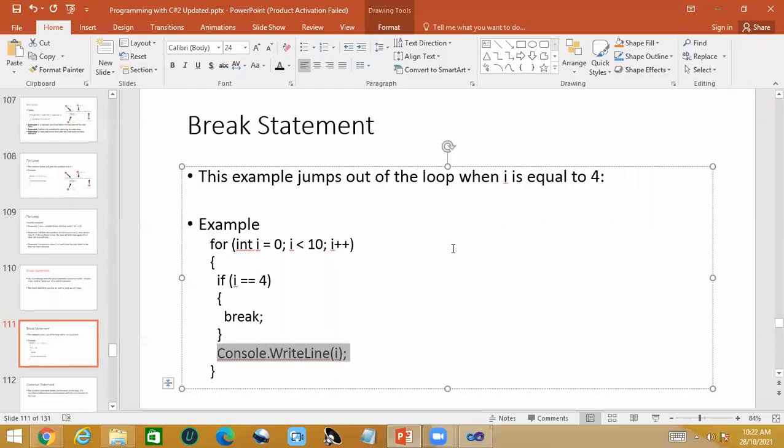Now we print 0, right? Then we increment 0 by 1. Now the i value is 1. Now 1 is less than 10. Again we check the condition, right? So 1 is not equal to 4. Then we go for the printing statement. We print 1 also. Then we increment the value of i by 1, right?